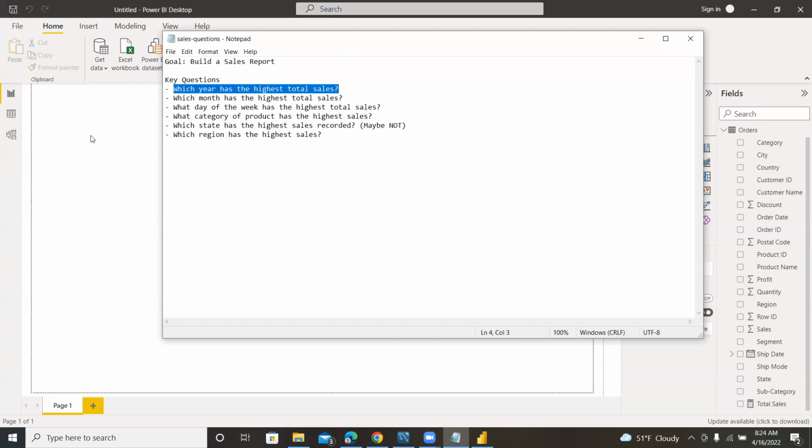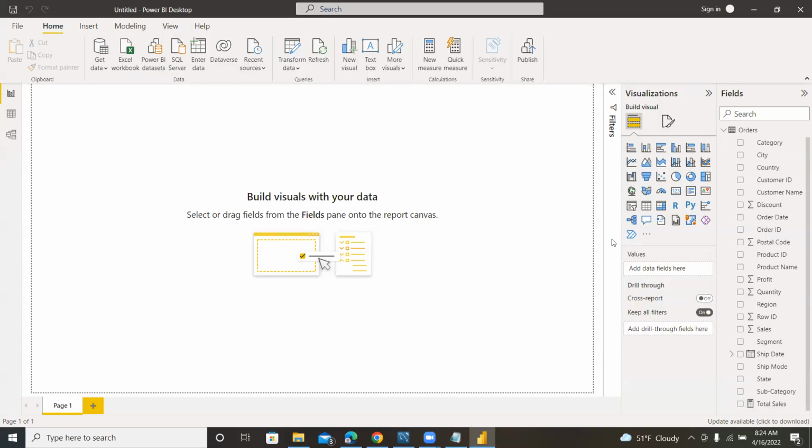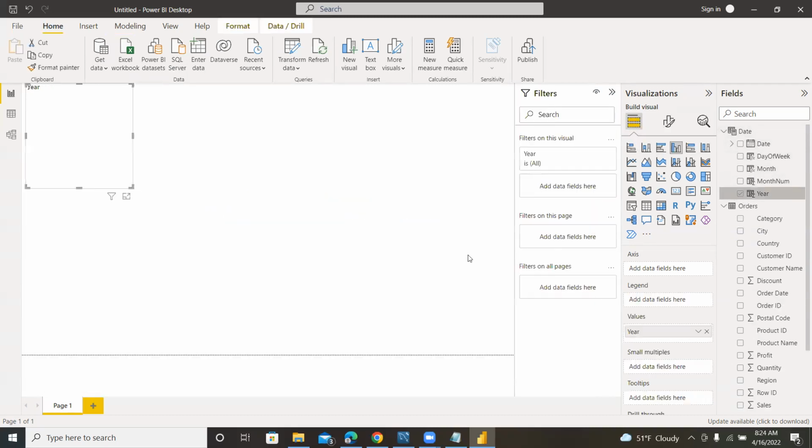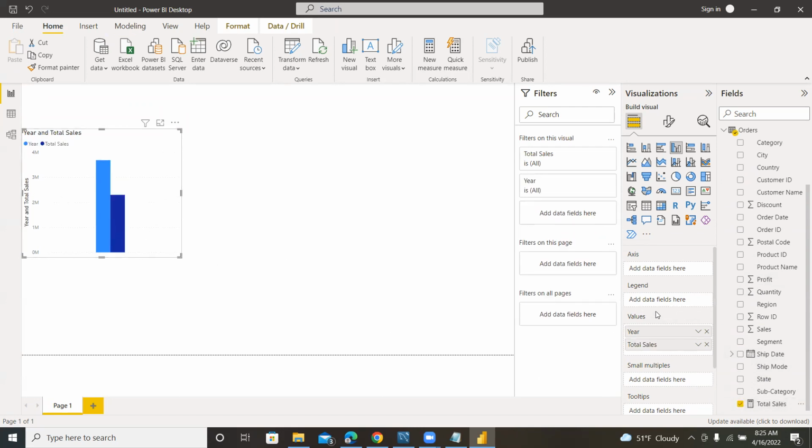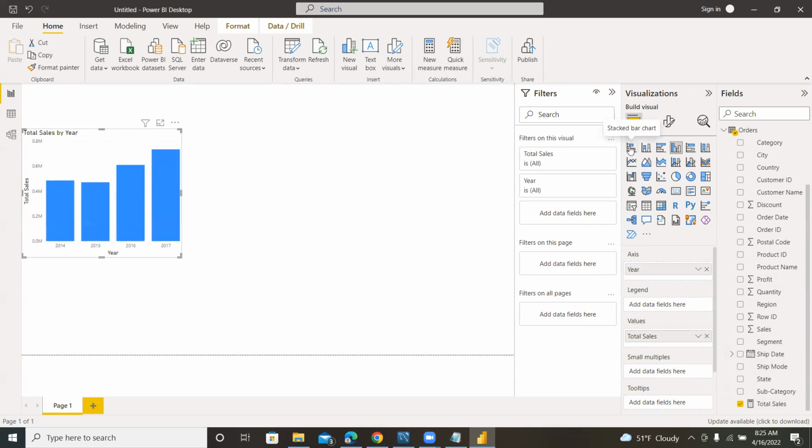Which year has the highest total sales? Now, someone said we need the year and the total sales, but the year is coming from the date table, right? So the year, you have something like this, and then we have the total sales. So click on this. Now look at what Power BI is giving me. This is not what I want. So I need to move the year. I want the year to be in the axis. So just move it there. You see that?